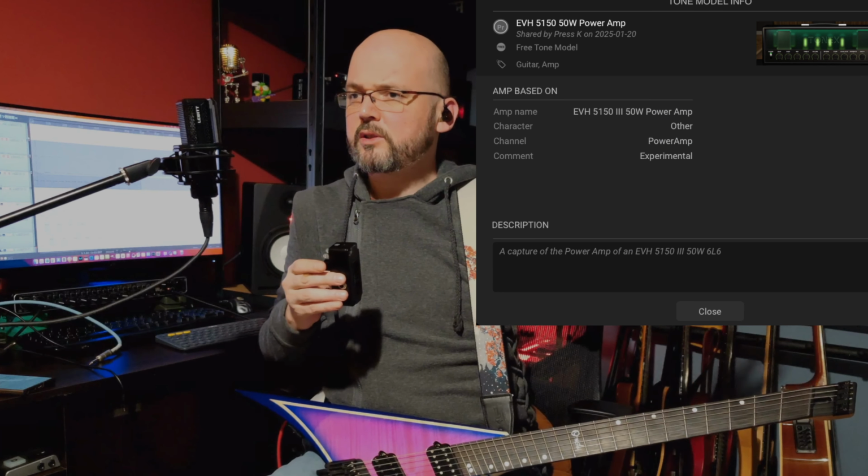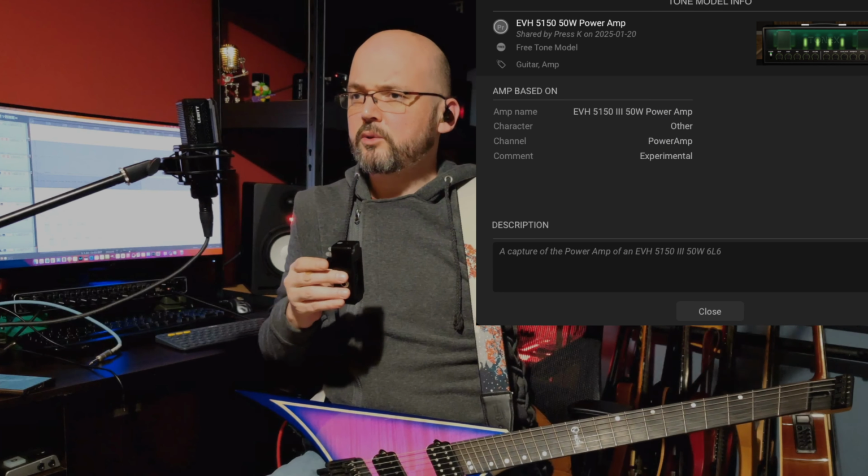Anyway, I will make the power amp capture available on the ToneX cloud. I should put a screenshot of what I've named it somewhere around here. If you want to experiment, you know, download it, start with everything at 5, and then maybe add some gain, see what happens when you add some volume.